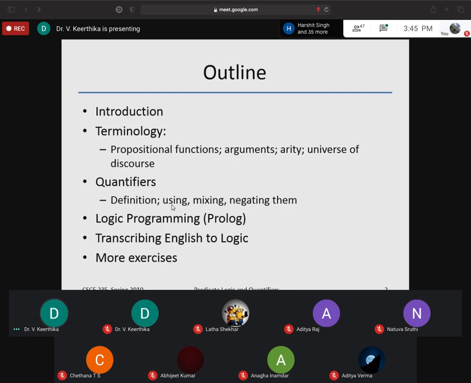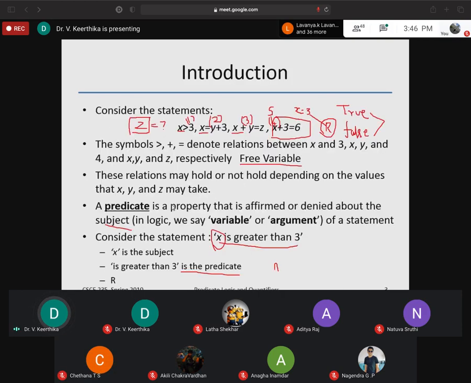Mix of quantifiers means two quantifiers will be there. So we will see how to use two quantifiers in a single statement, and how to negate statements that use two quantifiers. Then we'll have some logic programming, and how to translate a logic statement into English and from English into symbolic form and inference form. Some exercises also we are going to see.